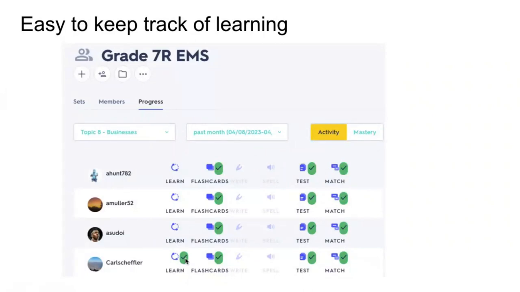So I don't need to walk around and check homework. I don't need to ask learners who's done their work. I can simply go into this particular class and I can see from the dashboard exactly what has been done or not done.